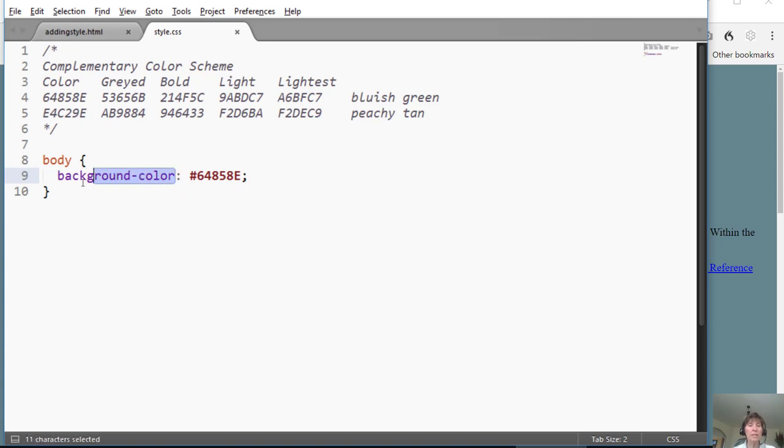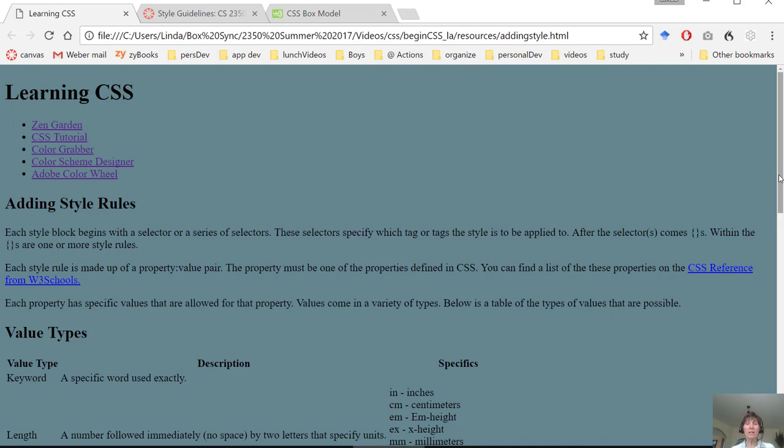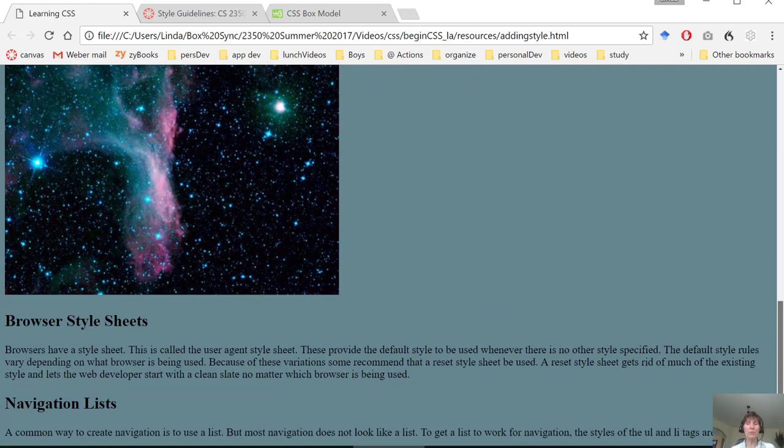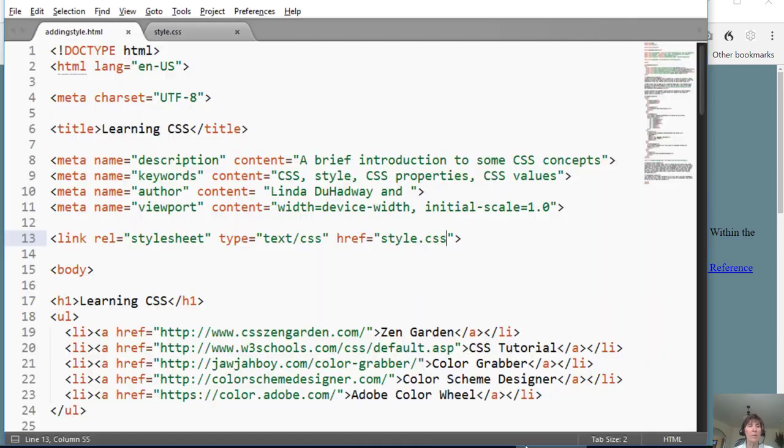And as we learn properties and what values are allowed for that property, we can apply style to any combination of elements in the HTML file. All right, so now we've done it to the body, and you understand that the body contains everything on the web page. So we see that background color being applied to everything.